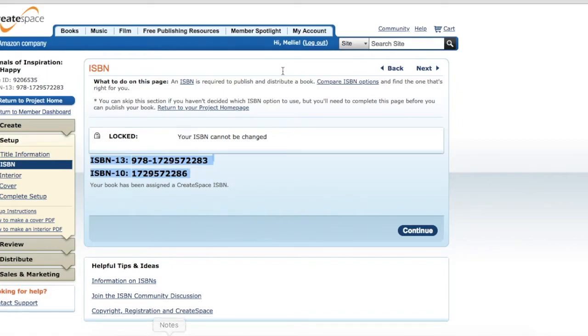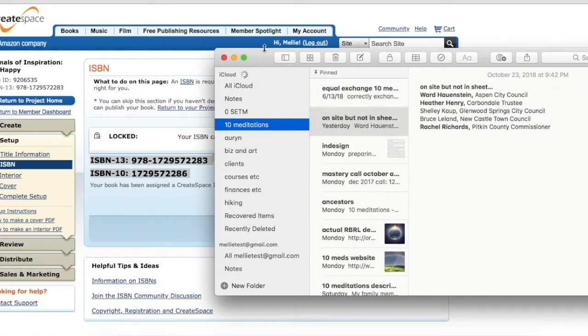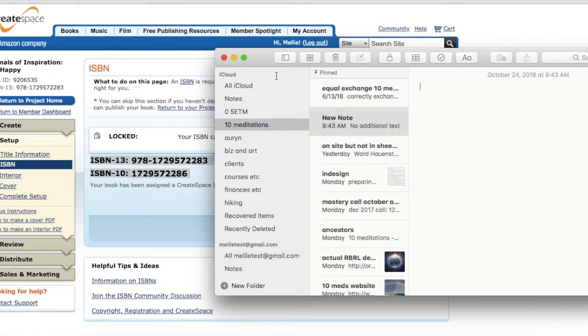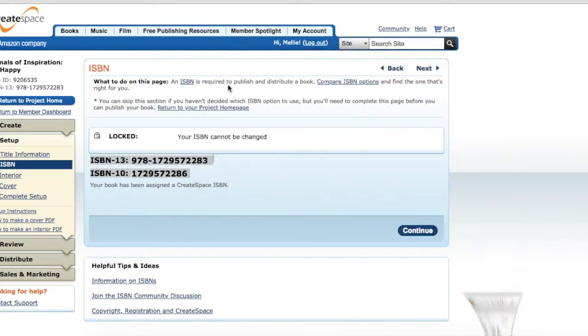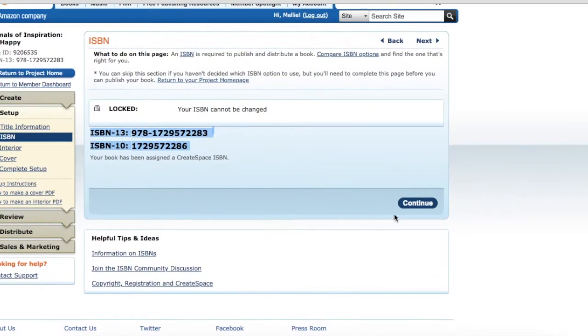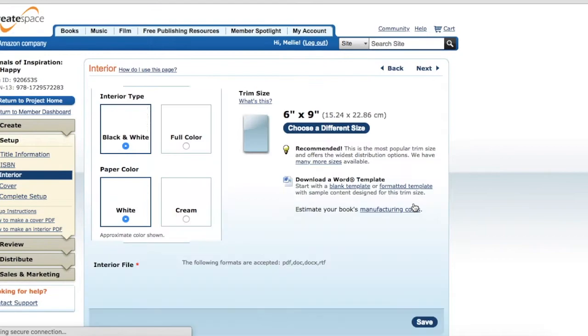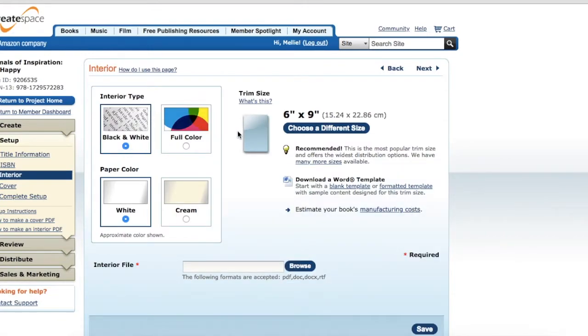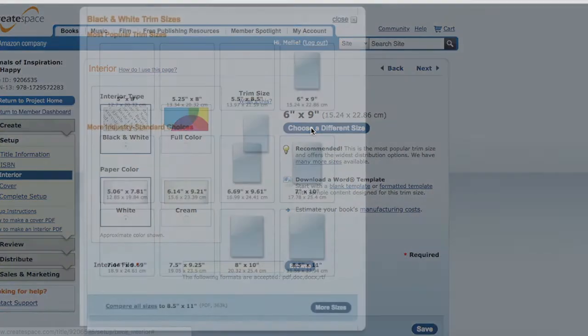I do copy the ISBN numbers that they give me, and I usually just paste it into Notepad or an email or something like that so that I have it somewhere when I need to input it into my book layout. For coloring books, I choose black and white.